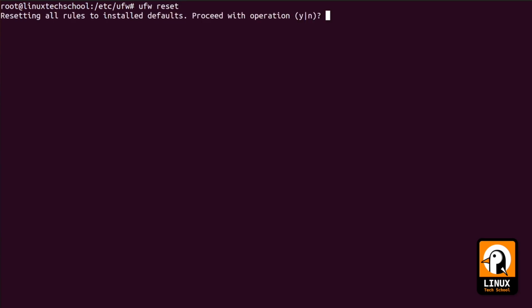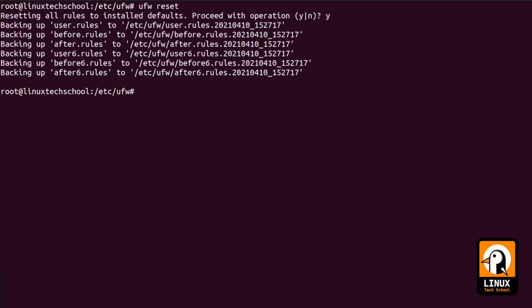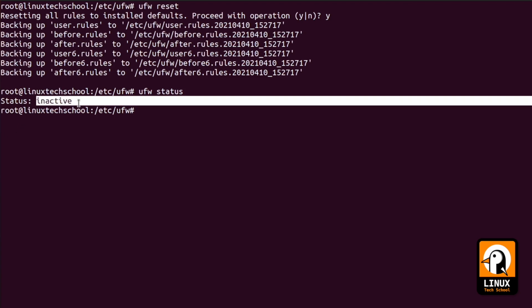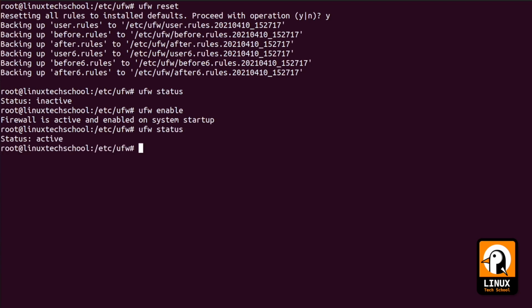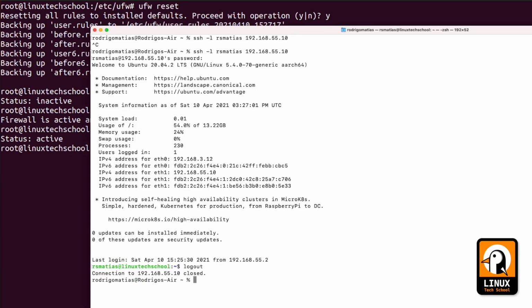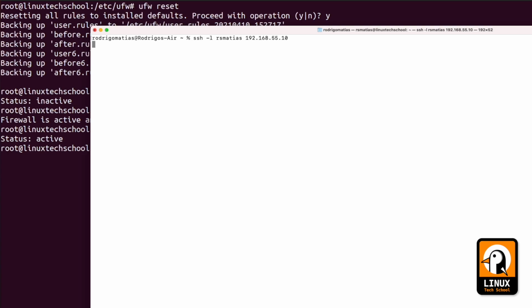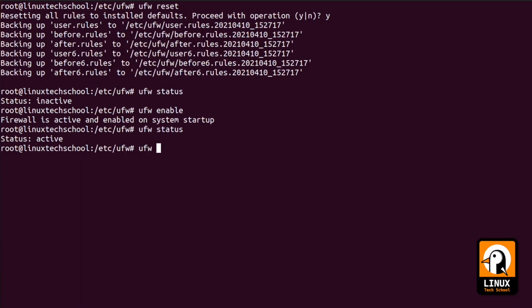Now let me reset all the rules and show you what happens. You will see that my UFW firewall is making a backup. Check the path of all the files that are being saved, and now as you can see the default state is inactive. Let me enable the firewall again, and after being enabled, let me show you that I can't connect because it is already blocked from its default state.